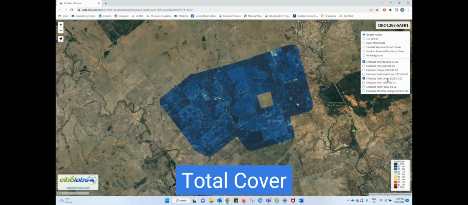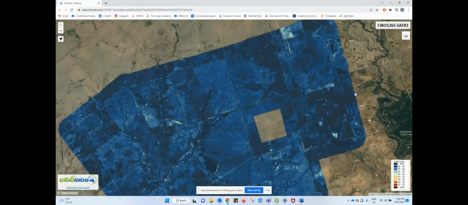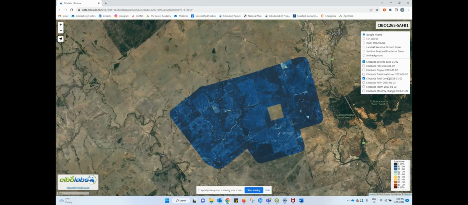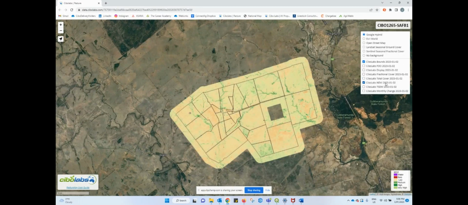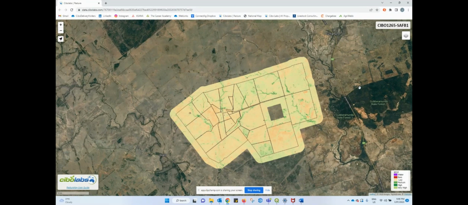The total cover layer gives you an estimate of your ground cover levels. The different colours, as shown in the legend here, indicate the different ground cover levels. Okay, the next layer that we have available is the NDVI layer. This is the Normalised Difference in Vegetation Index. It is basically a greenness index for the pasture biomass on your property.